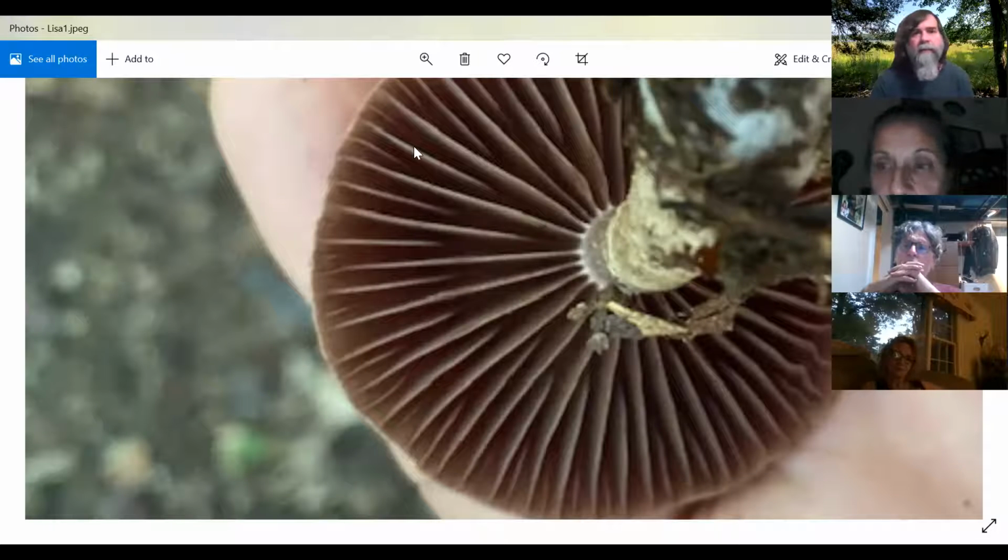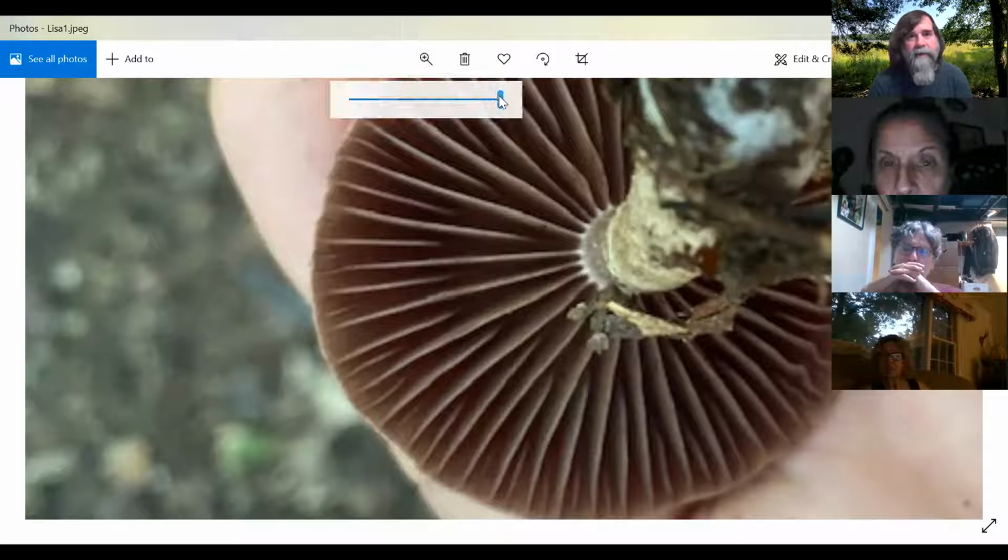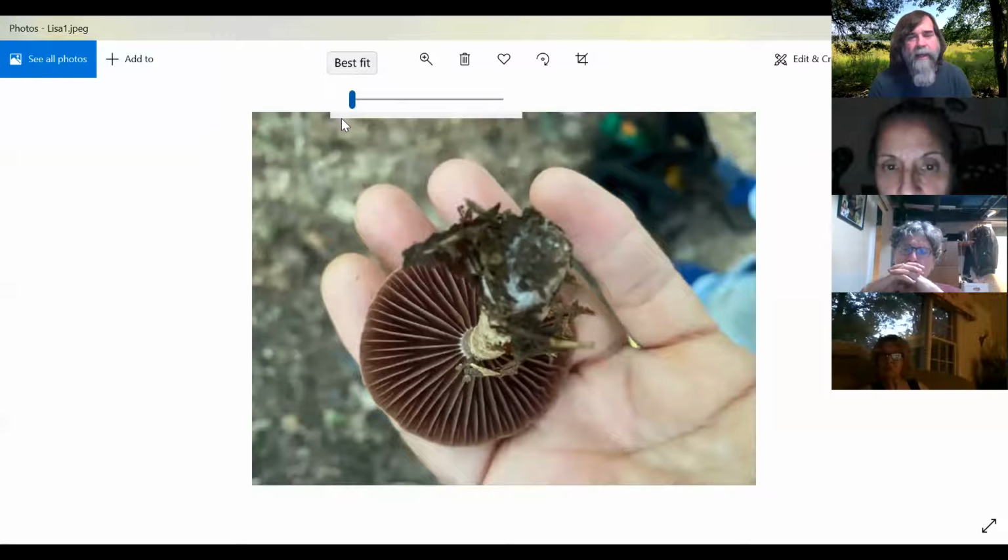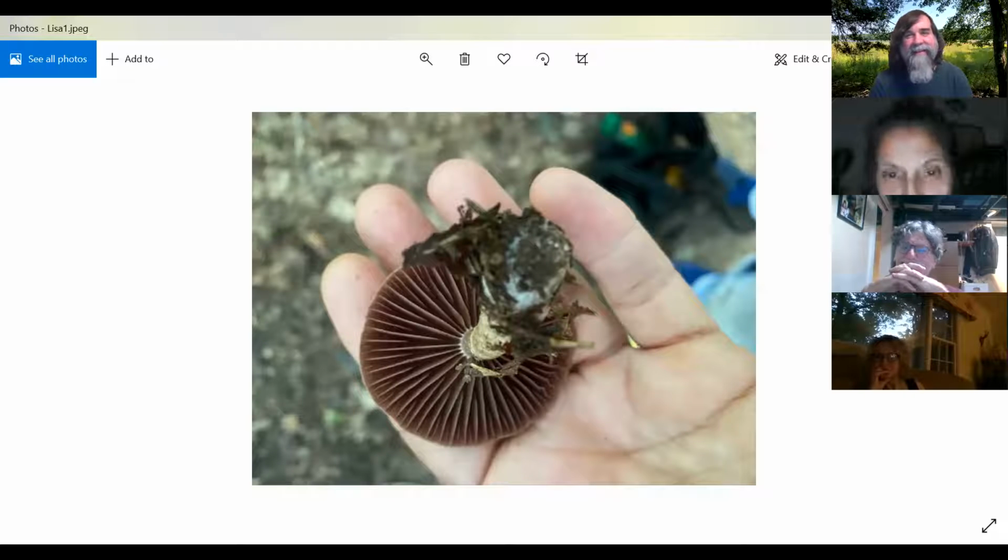Right. It was also the swollen base. The spore print was rusty brown. Okay, so yeah, that's definitely a Cortinarius. Sorry, I'm not the best with Cortinarius either. Well, there's so many to choose from. It's true.